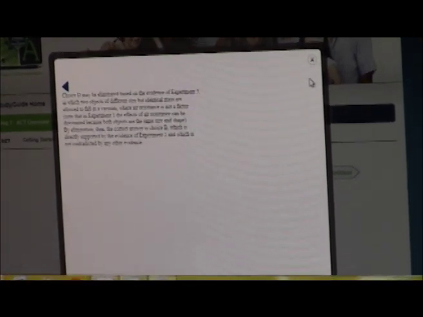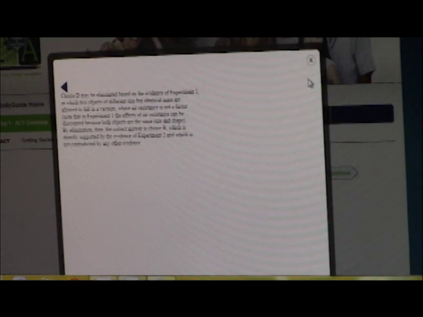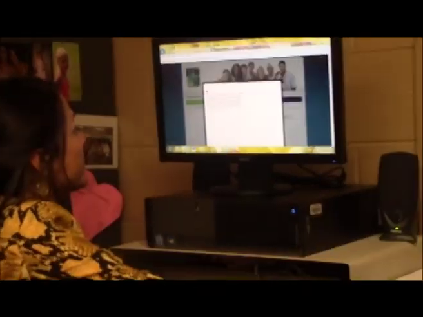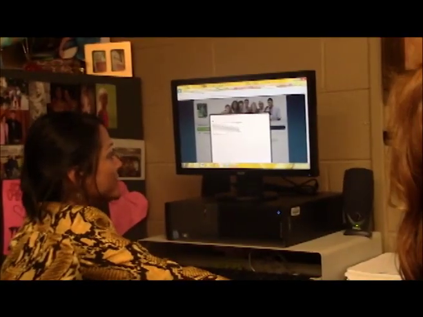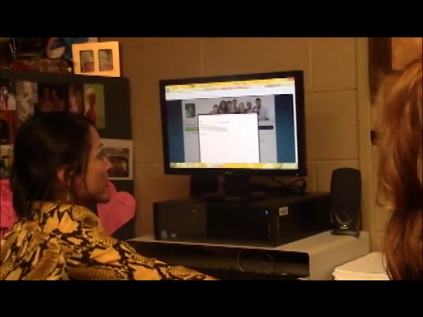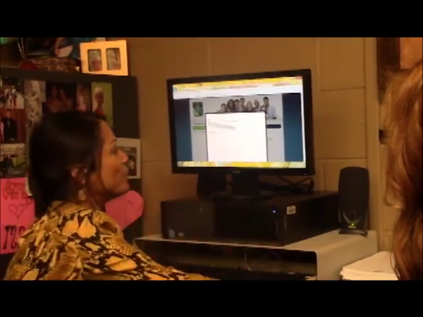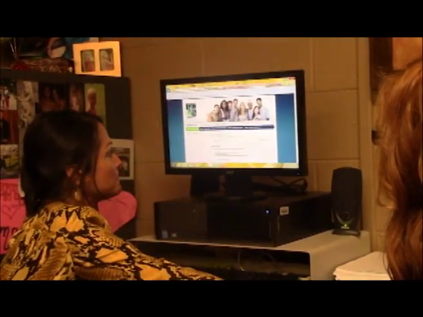and it keeps telling you why choice D can be eliminated because of this. Choice A is not right because of this. So the correct answer is B, which is directly supported by the evidence of experiment 2, and which is not contradicted by any other evidence. So it actually explains to you what you have to know and how to do that.